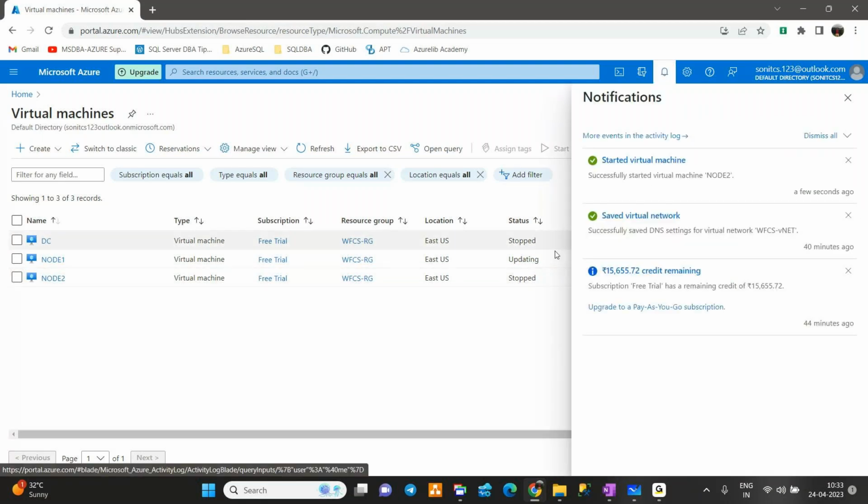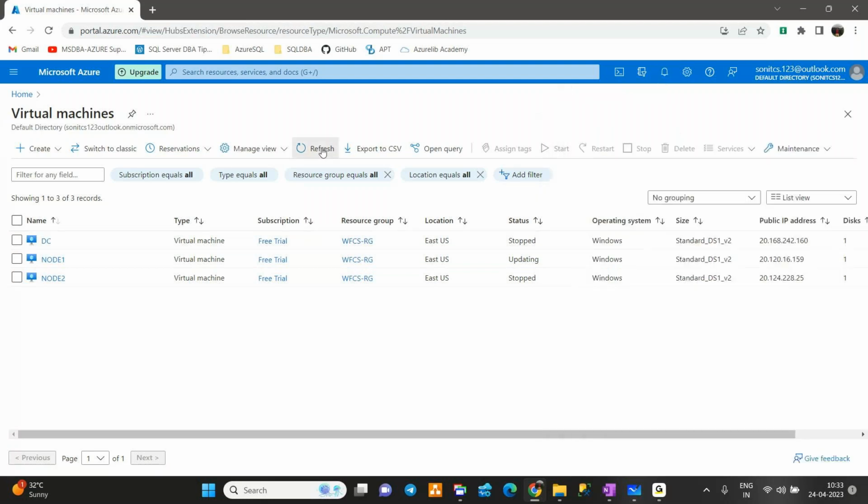Okay, let's see. Okay, starting. Your node 2 is starting, sir. Means nothing will happen to the server. Agree or not agree? Running. Your VM is running.